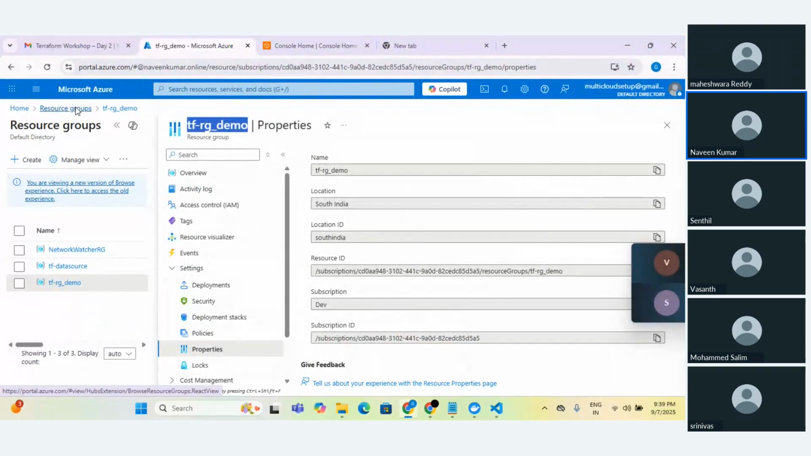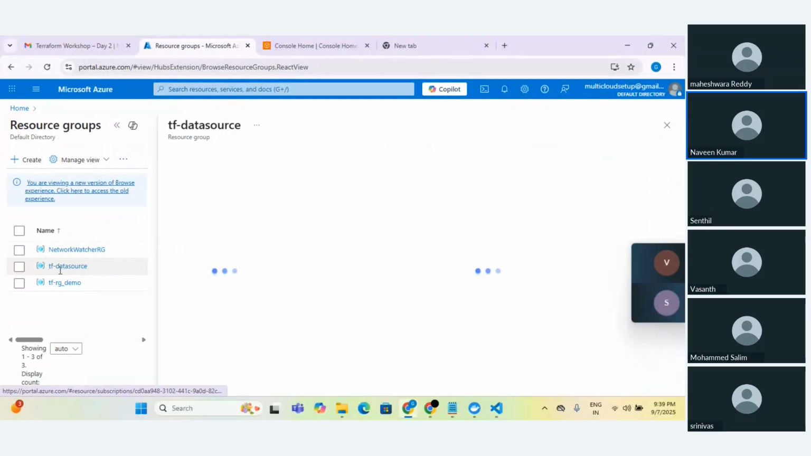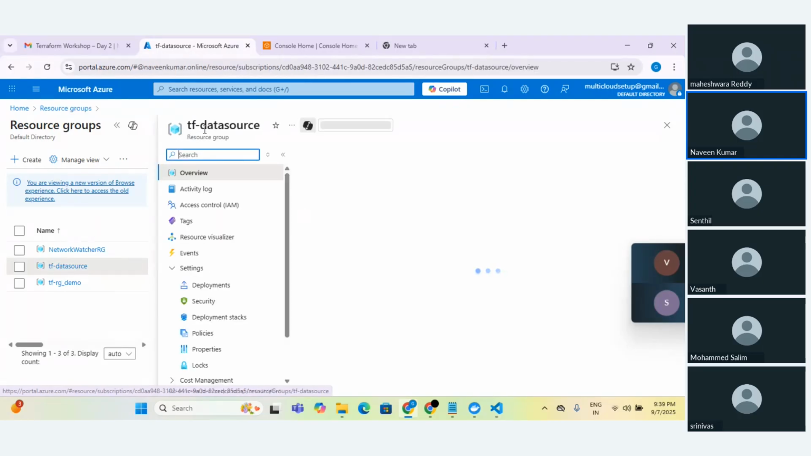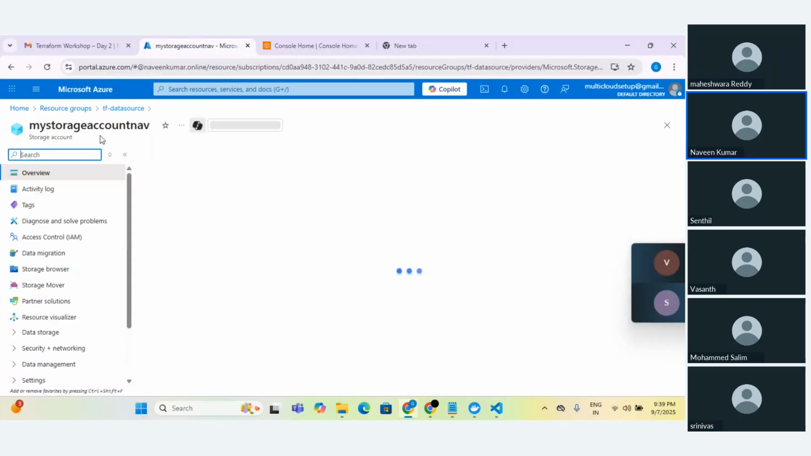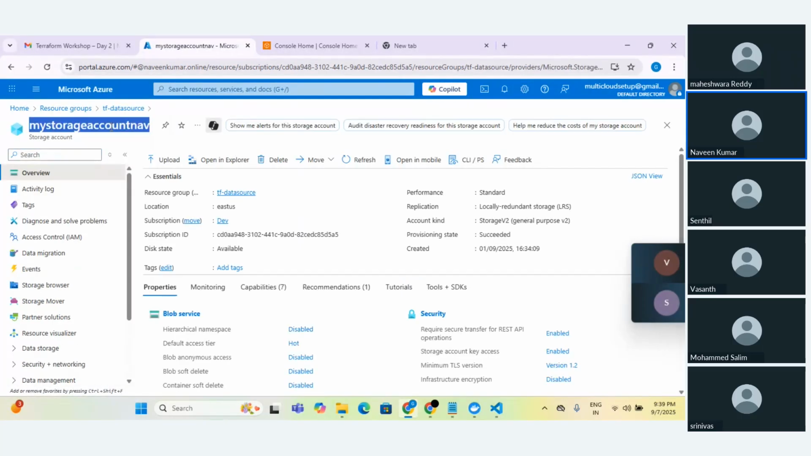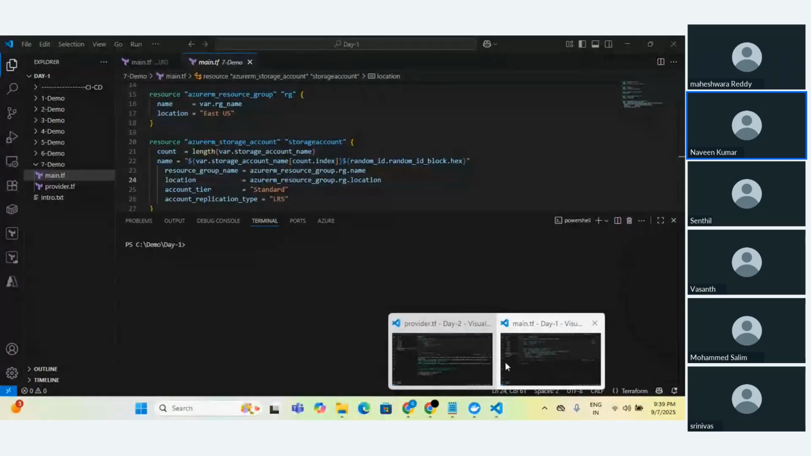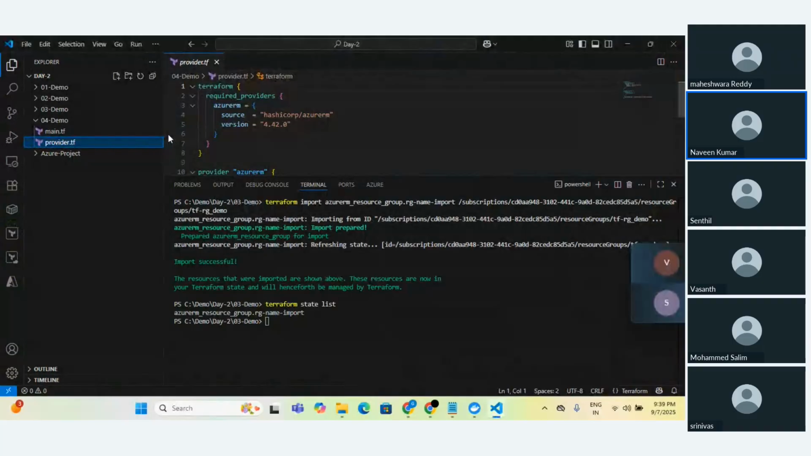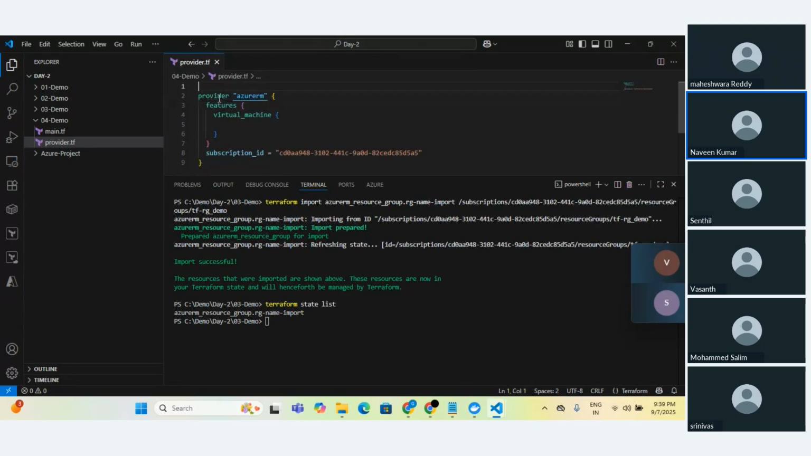I'll quickly go to the portal and show you which bucket we are going to use. I have this TF data source resource group, and I already have a storage account in place. So this is going to be our storage account. Probably what I will do is get all these details in our code. For now I'll just remove this.